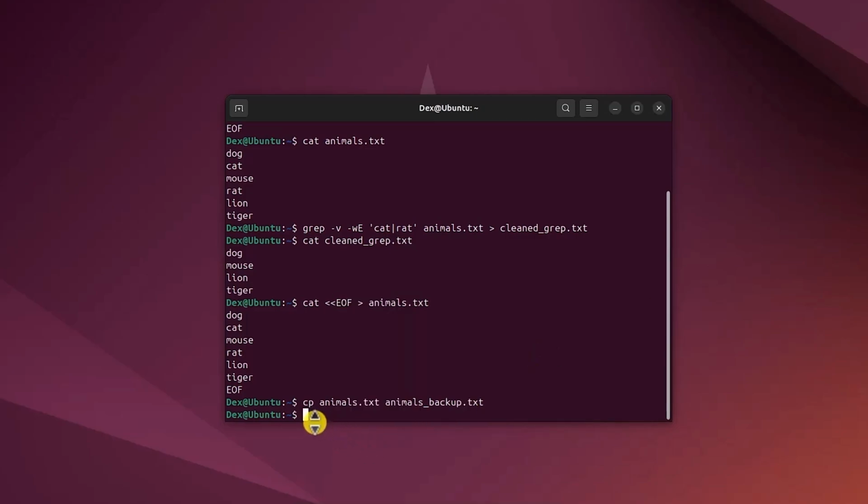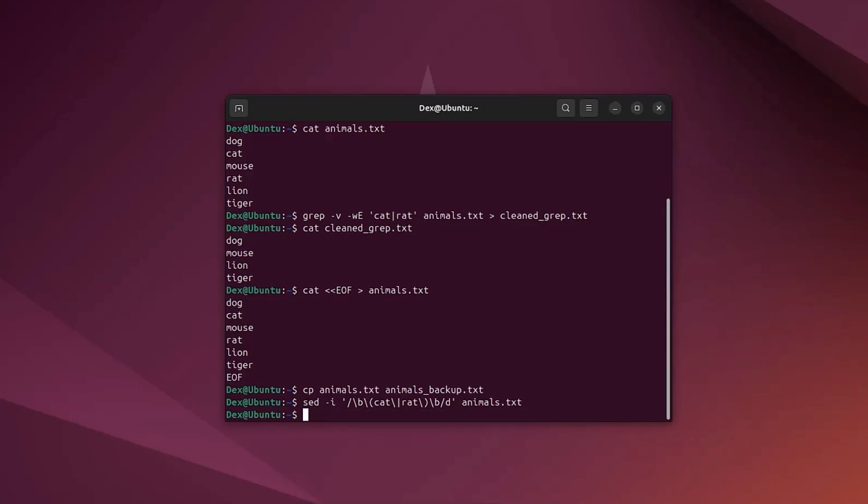So just simply paste the command from the description box below. And as you can see, this is the command right over here. Again, make sure to change your text file name. Now just hit Enter and it should be done.